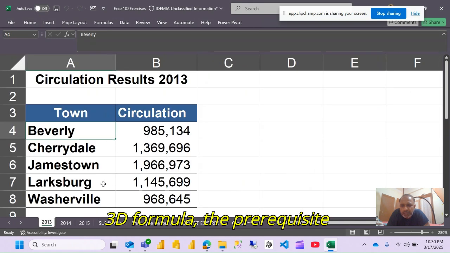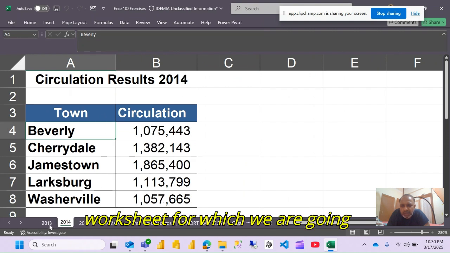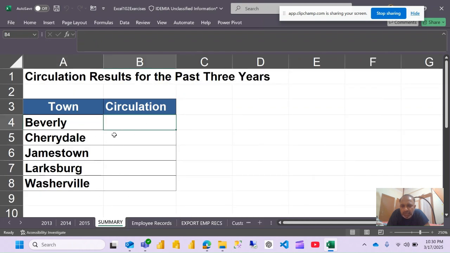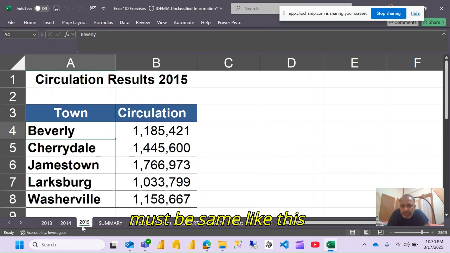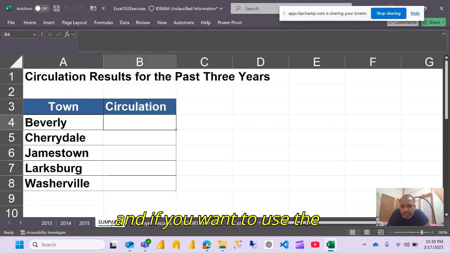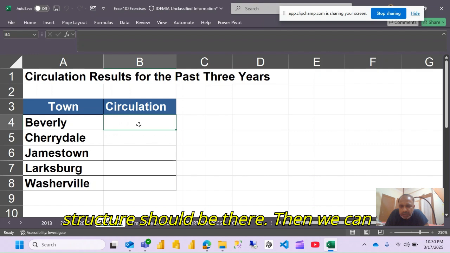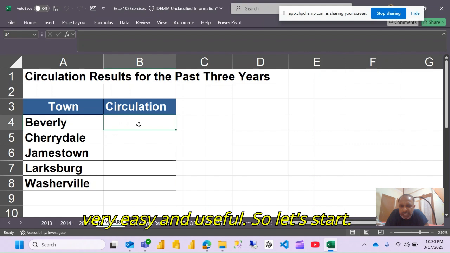For the 3D formula, the prerequisite is that all the worksheets on which we are going to do any operation, like sum, average, anything else, must have the same structure like this. Only if the same structure is there can we apply this 3D formula, and this is very easy and useful.